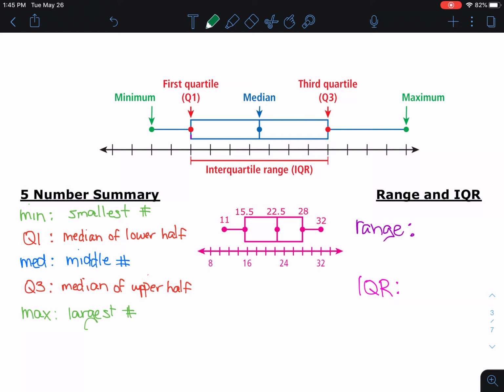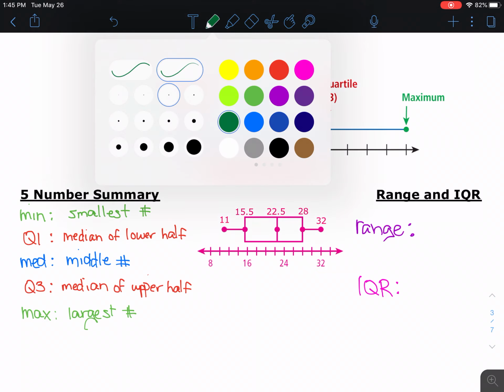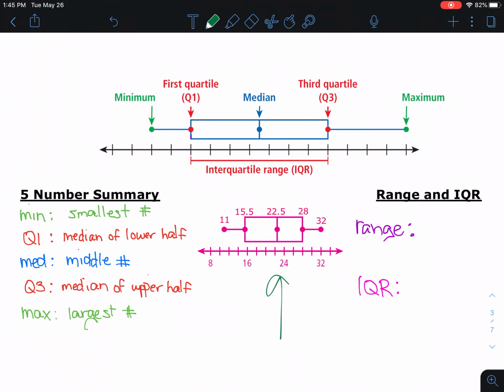Let's take a look at this example here. The smallest number would be represented, that's 11 right here. The biggest number, that's our max, is represented with this 32 right here. The median would be 22.5, the Q1, first quartile, would be 15.5, and the third quartile will be 28.